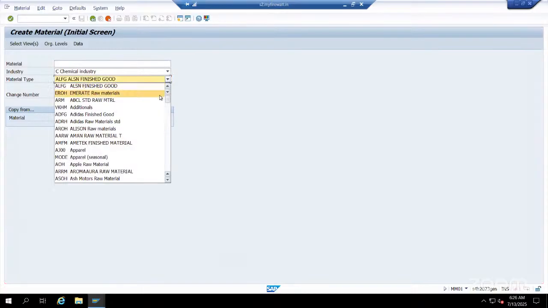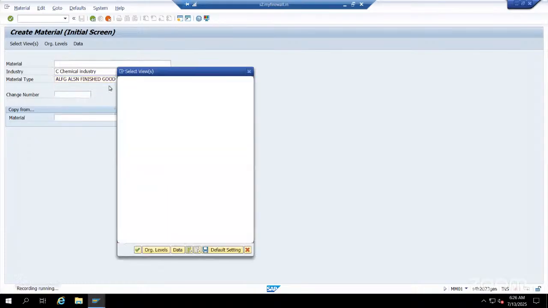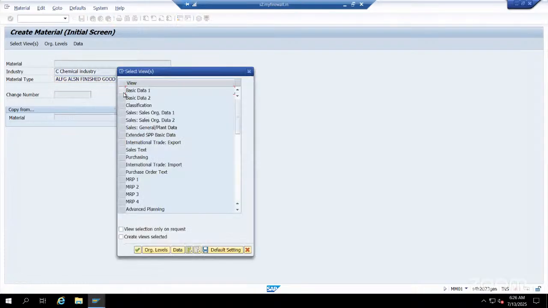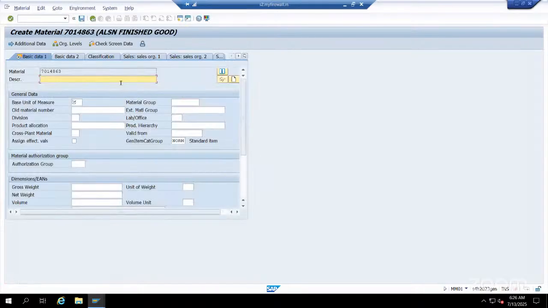Chemical industry. Finished good, for example. Enter. Basic data 1. Material for chemical industry. Choose the units of measure. Material group. Division. Right. Gross weight, and 50, for example. The unit of measure kg. Click on save.